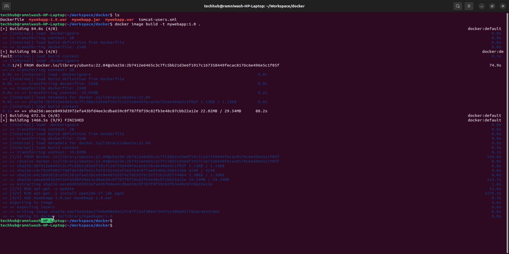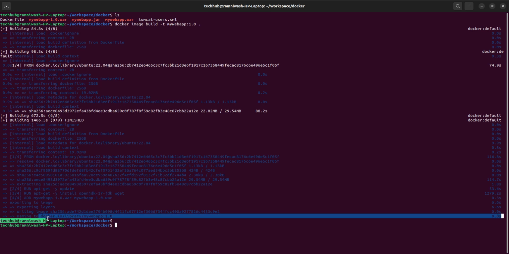This is your docker.io/library. This is from where it is getting, where it is added. Okay, actually this is a name. So this is done.